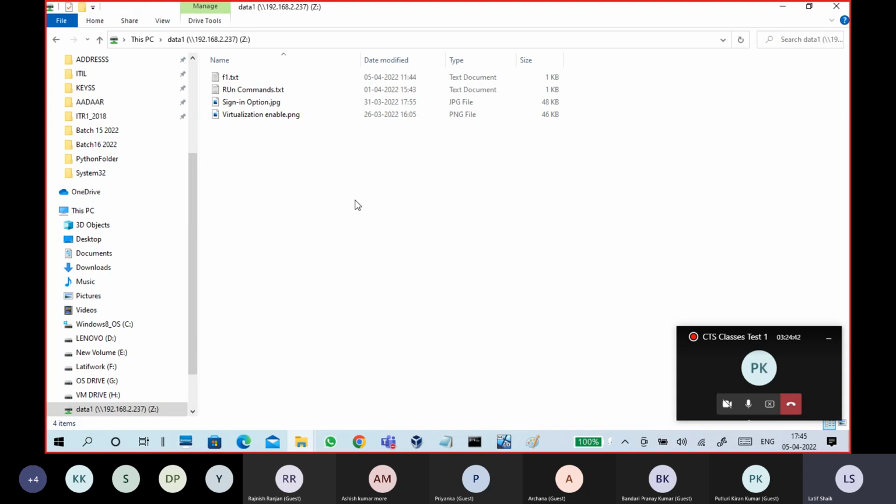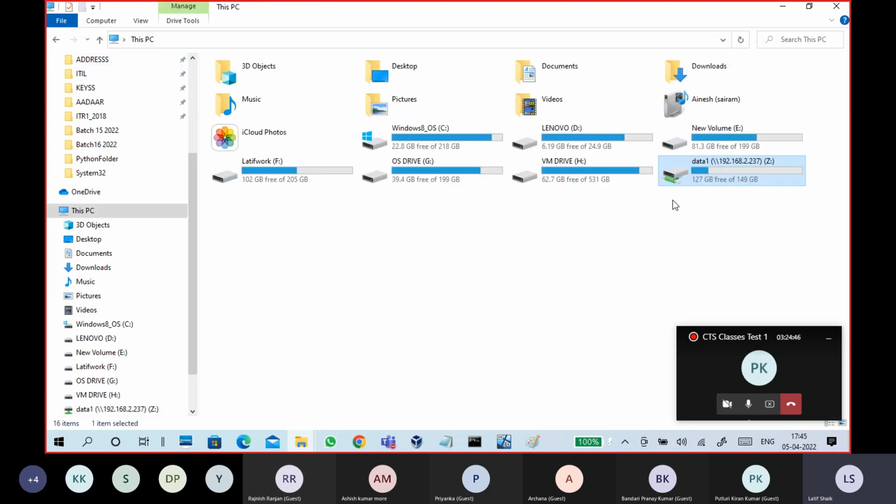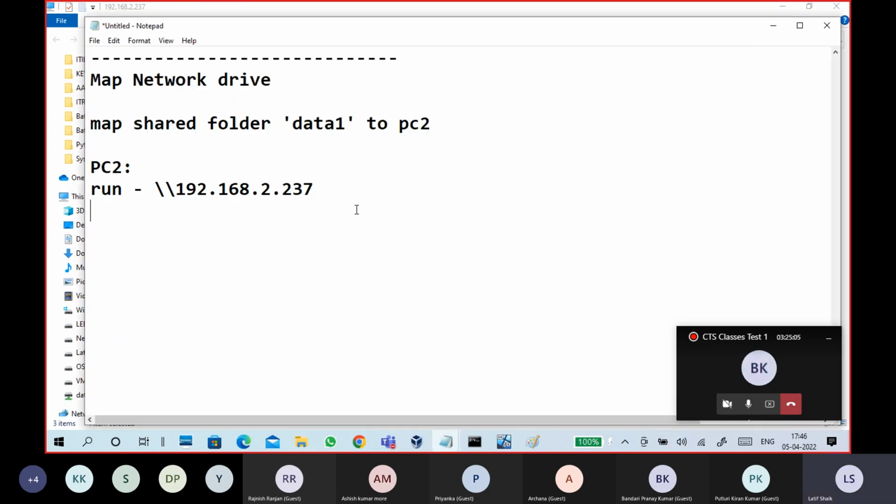You can easily put the data here and also access the data from there to here. The size is showing the C drive size, where the shared folder is. That drive's size it is showing. Right, that drive size it is showing. Okay. So this is the map network drive.